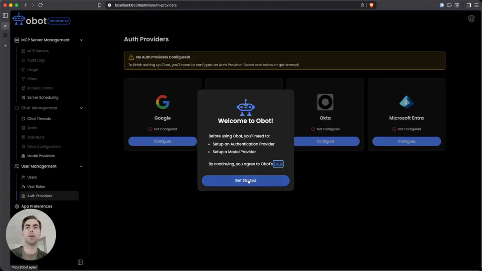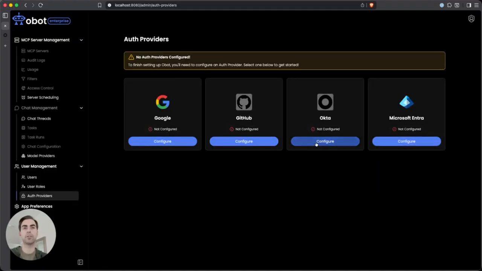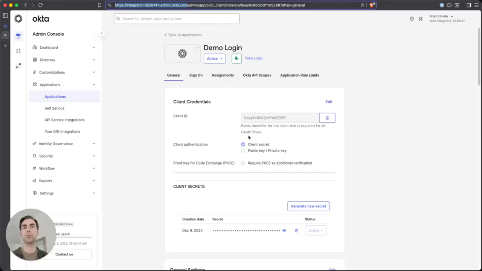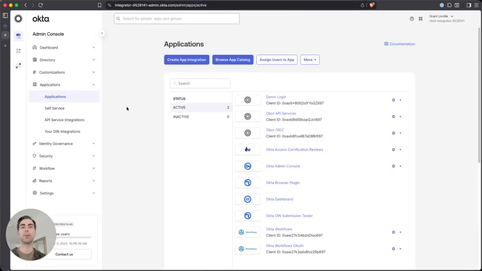There we go. Now you'll see Okta is showing up as unconfigured. This is because we added some new required configuration parameters to Okta. What that requires us to do is go and create a new application in our Okta admin console.